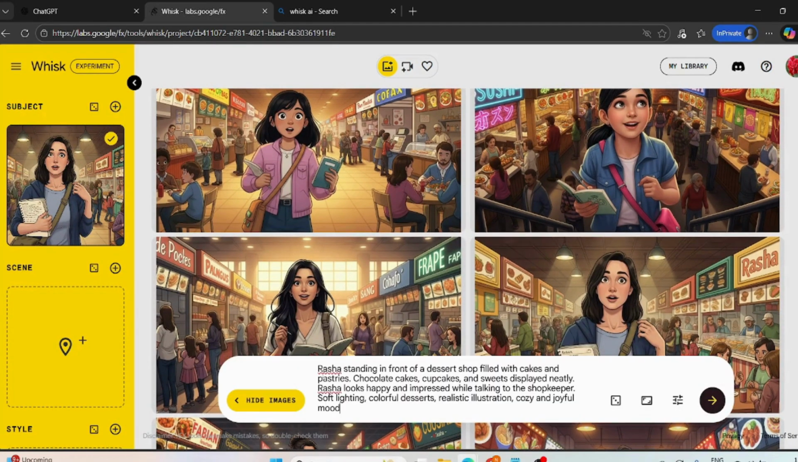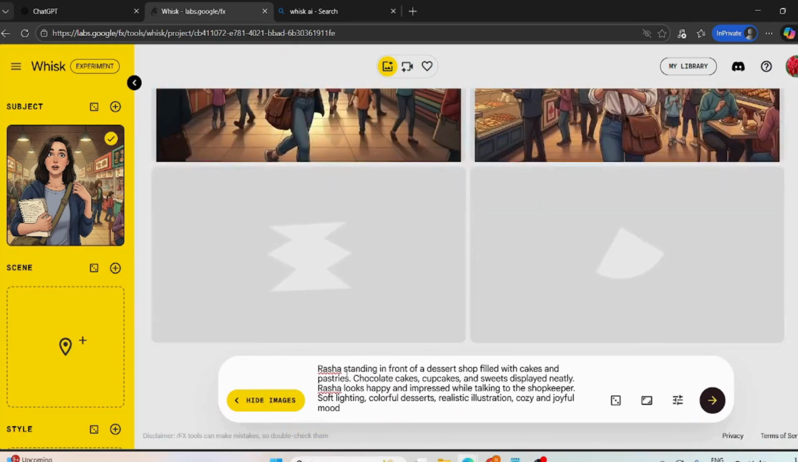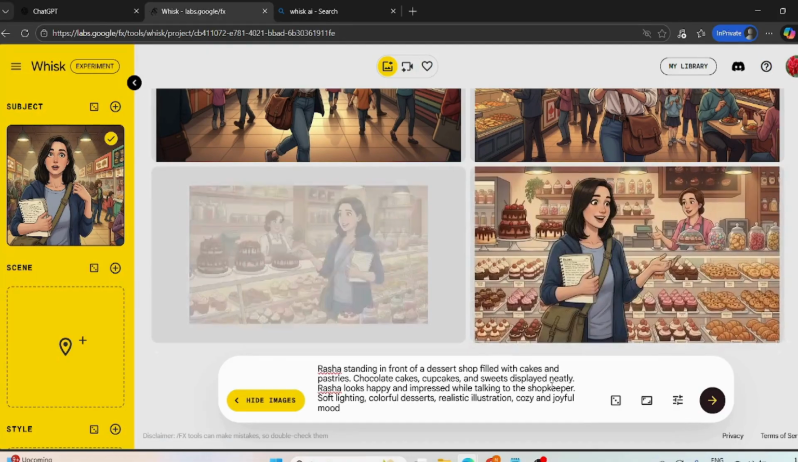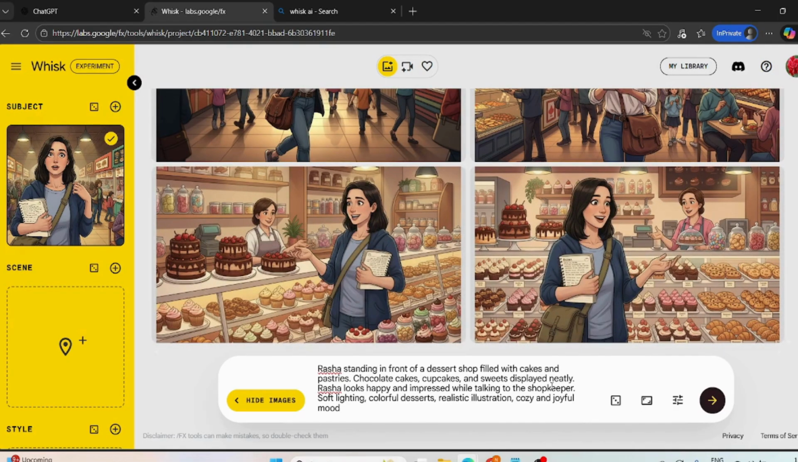So here what I'm looking for is Rasha standing in front of a dessert shop filled with cakes and pastries, chocolate cakes, cupcakes, and sweets displayed neatly. Rasha looks happy and impressed while talking to the shopkeeper. Soft lighting, colorful dessert, realistic illustration, cozy and joyful mood.